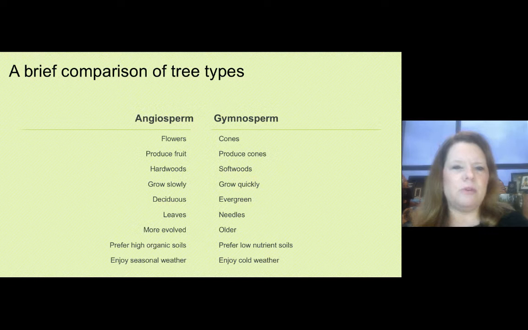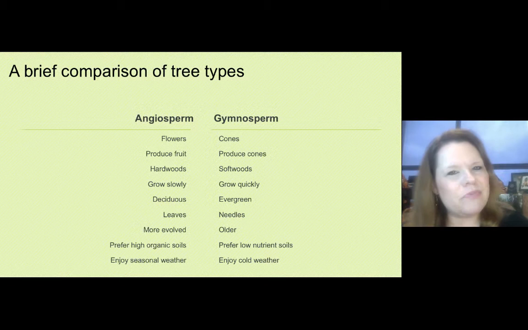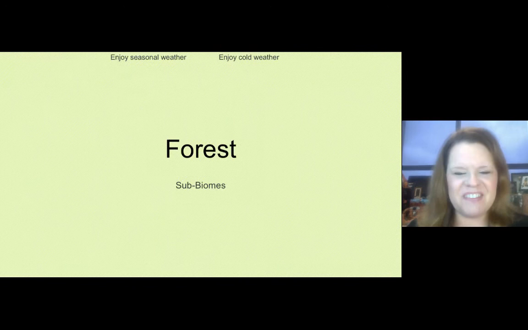We'll talk more about that when we get to deciduous forest. Gymnosperms have a passion for cold weather and they love it, and angiosperms are a little bit more temperamental. They can enjoy seasonal weather, but they do need some warm weather in there somewhere. So let's talk about forest and its subbiomes.